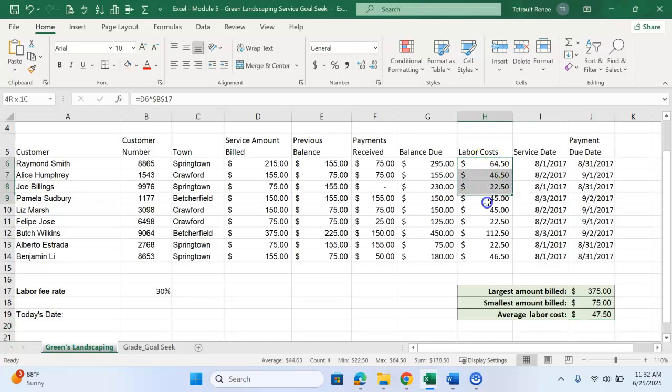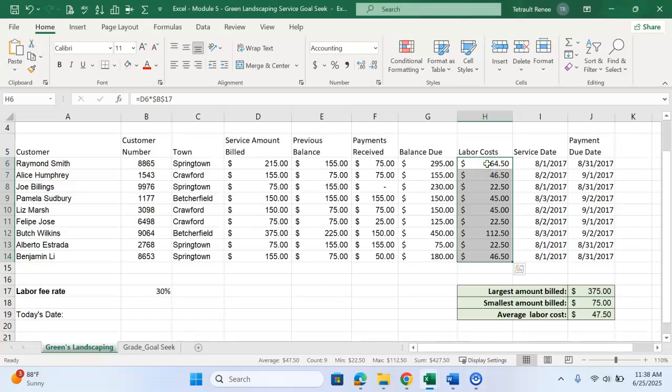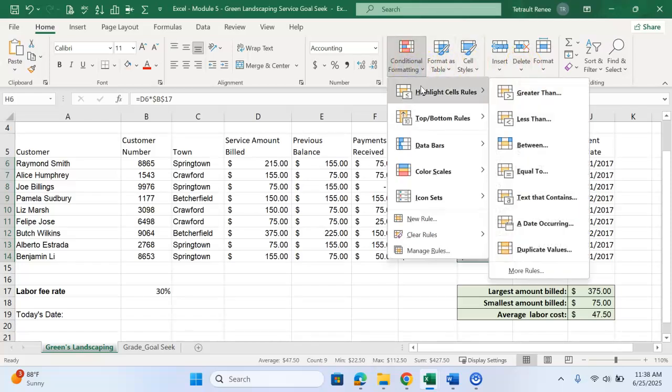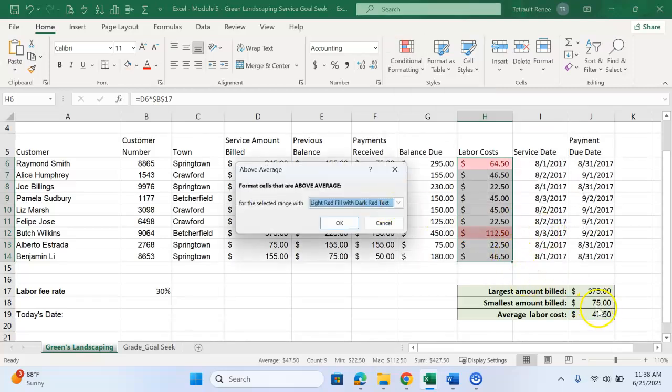And if you were to select the labor cost and go to conditional formatting, so for the labor cost, if you wanted to see what values are above average, it'll highlight anything that's above 47.50. So select your range, Conditional Formatting, and then you'll choose from Top/Bottom, Above Average, and it already knows that the average is 47.50, so anything that's over that is considered above average.